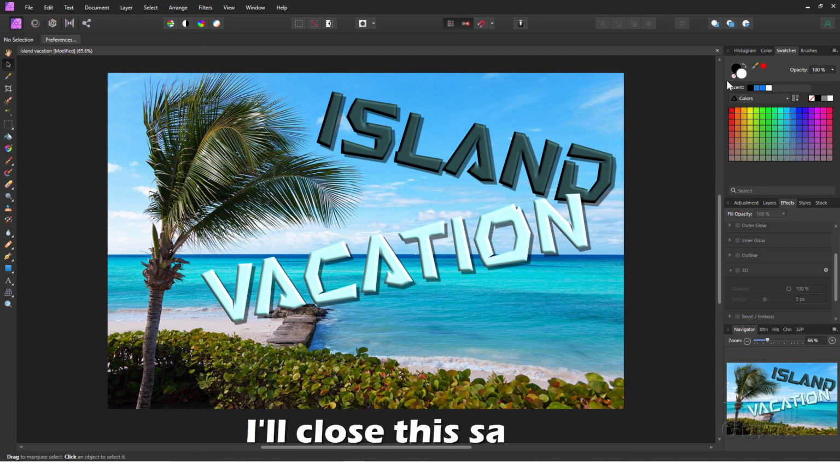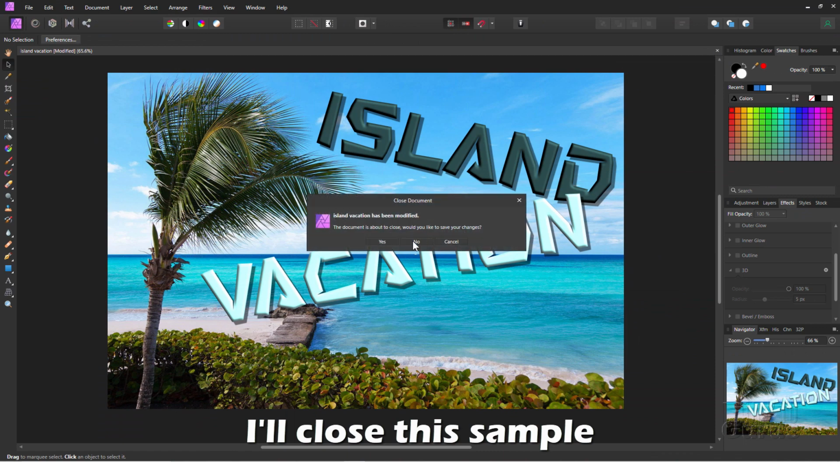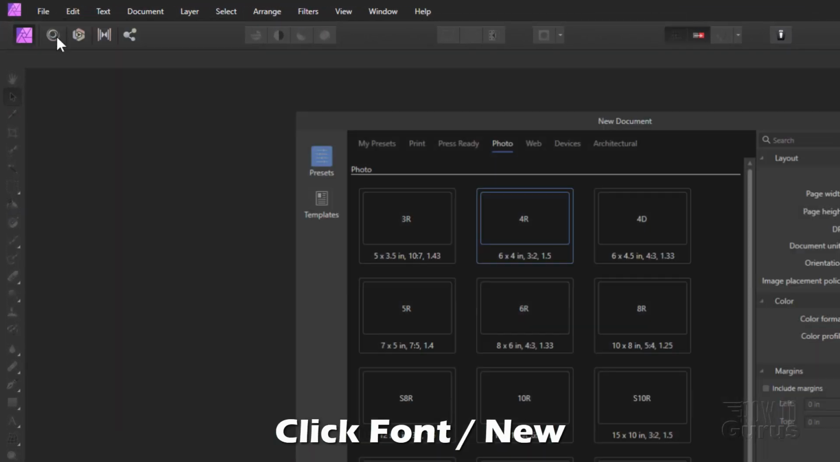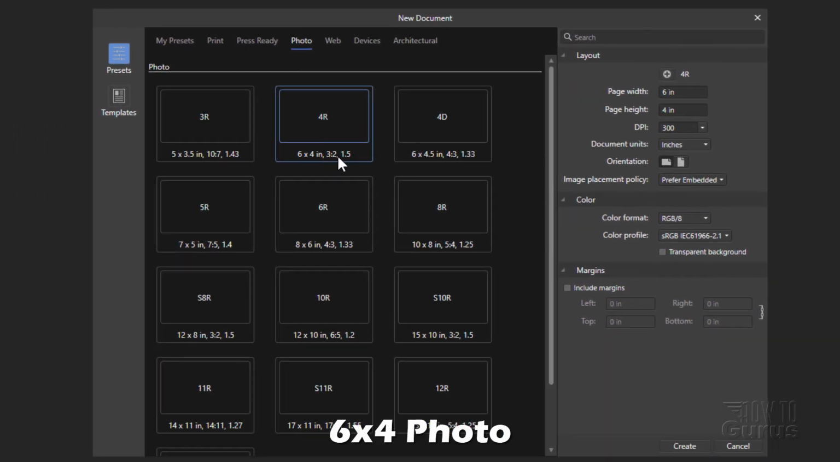And I'll start off with a brand new project. We'll just close this one down, get rid of that. There we go. Okay, we'll start off going into File and New. And I'm using a 6x4 inch image size right there. It's under the Photos section, right in the top middle. Choose Create, and there we go.